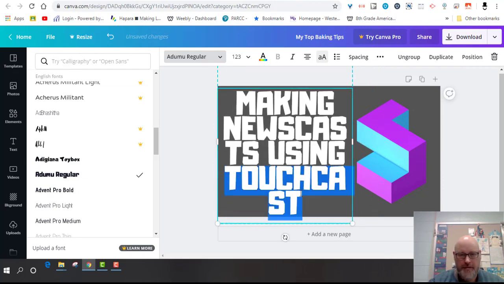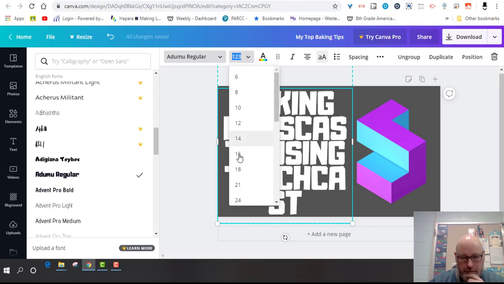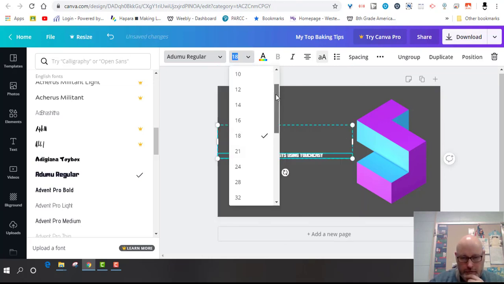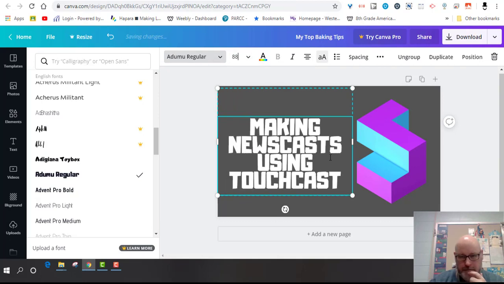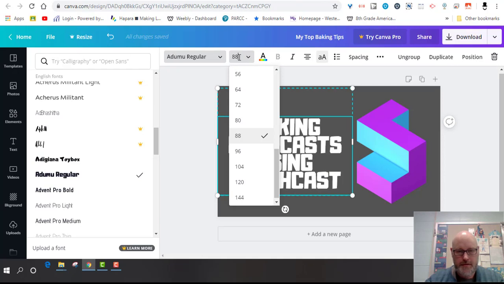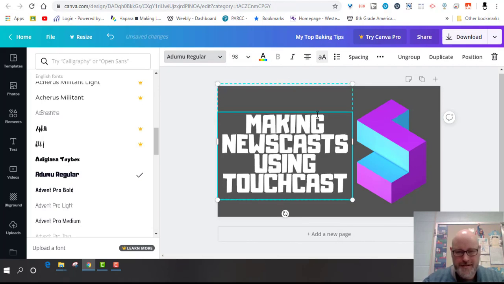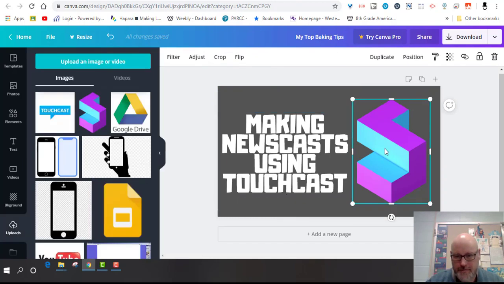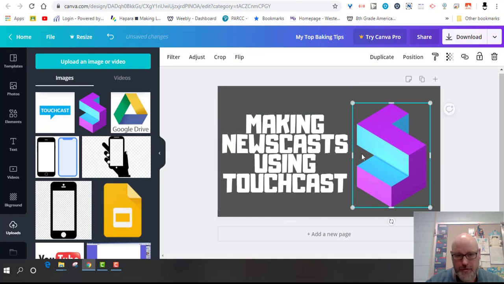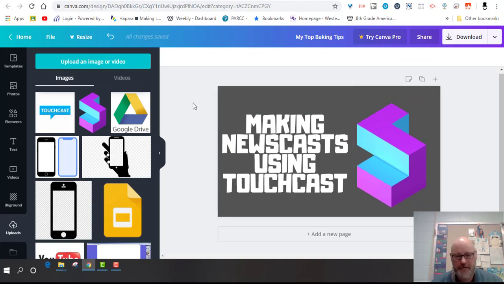So I'll go in here and then I'll resize the text itself. That's much too small, so let's make it bigger. That's probably about the size that I want. Let's go 92. See what that does. And I want bigger than that. That's not too bad. So maybe I'll change it to that and position my logo where I want it. All right, so there I got making newscast using TouchCast.